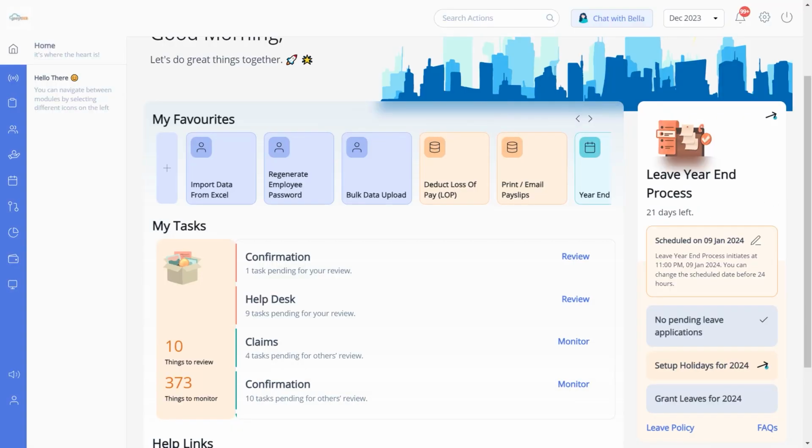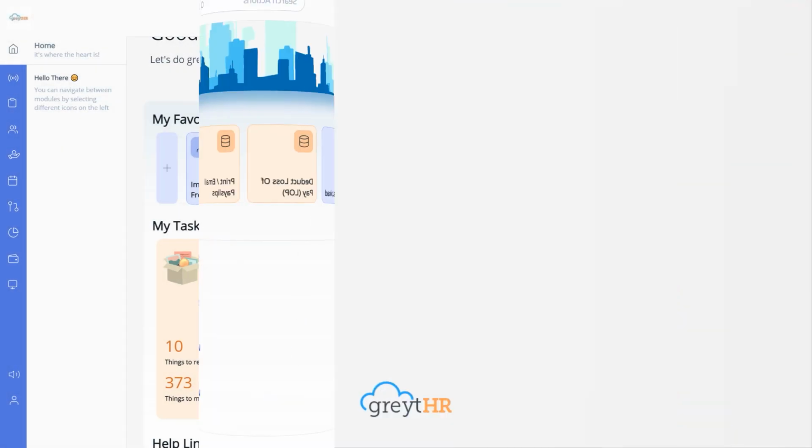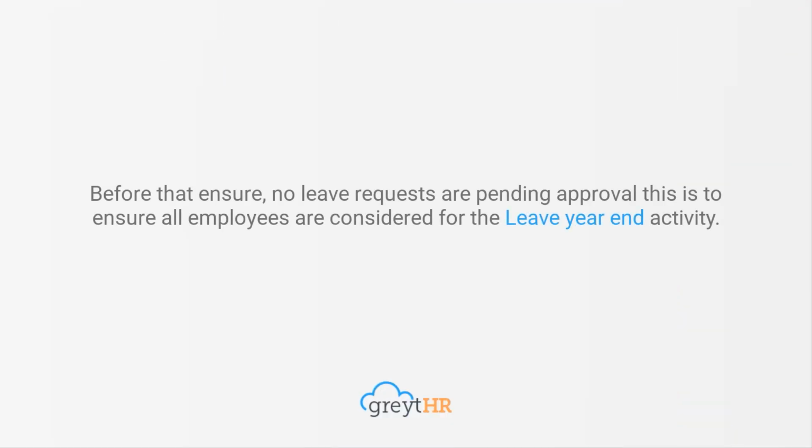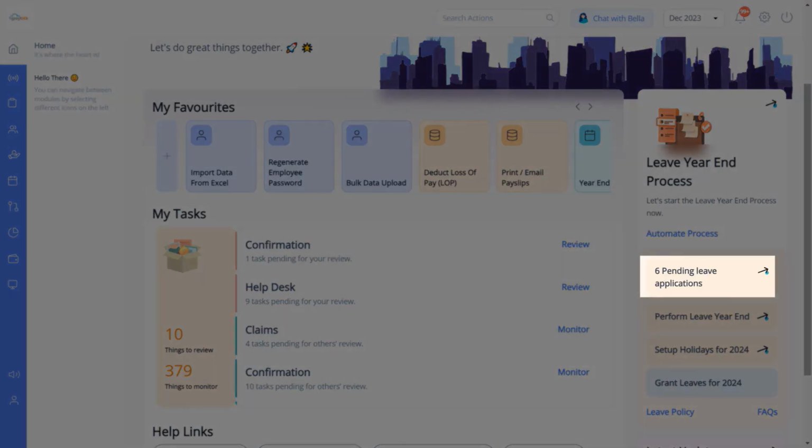When the new leave year begins, greytHR servers will get the leave year-end process done for you on the set date. Before that, ensure no leave requests are pending approval. This is to ensure all employees are considered for the leave year-end activity. Let's move on to the task, clearing the pending leave application. Click here to navigate to the page from the banner.